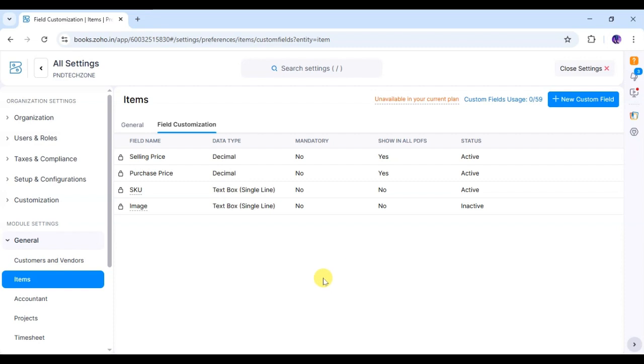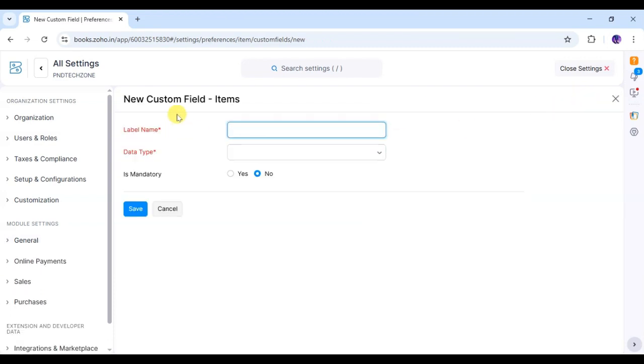If you want to add a new field, just click on New Custom Field and you can add your label name and data type, and click on Yes. You can also create your own new field for creating your item.